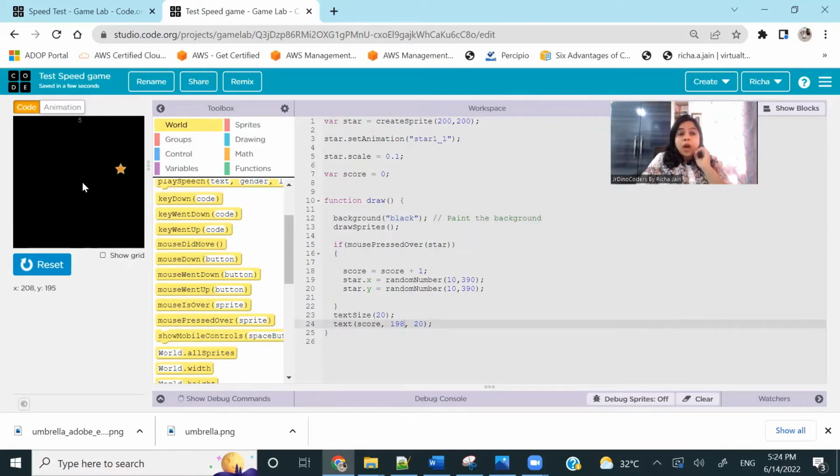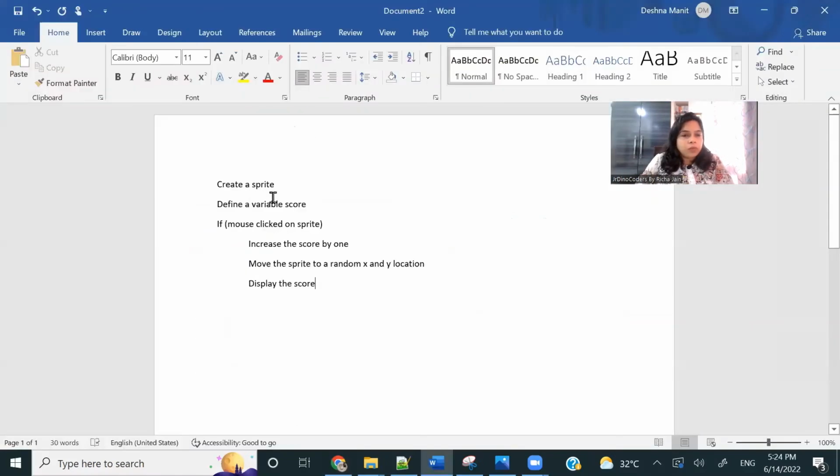What next? Now we want to time limit it. We want to time limit it to, say, for example, 10 seconds, 15 seconds, 20, 30, or a 1 minute game, as you wish. So what will we have to do?